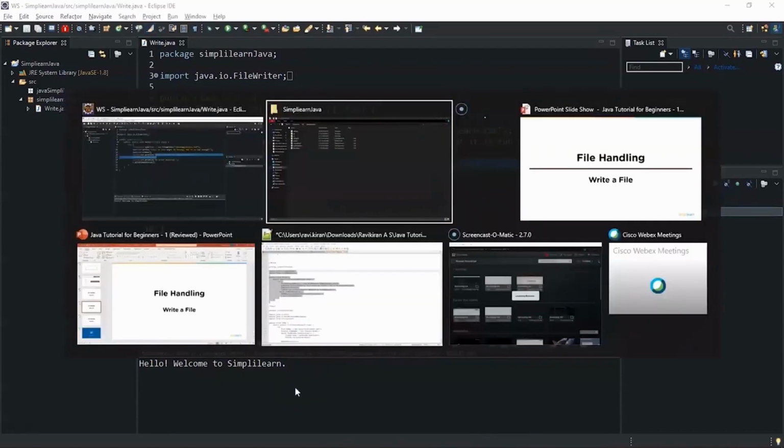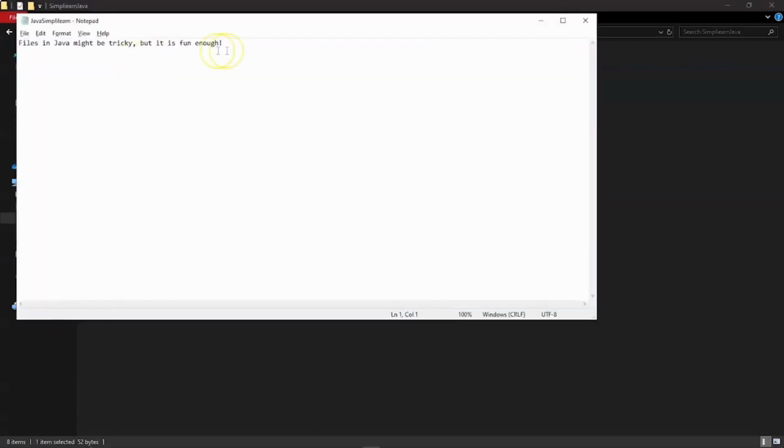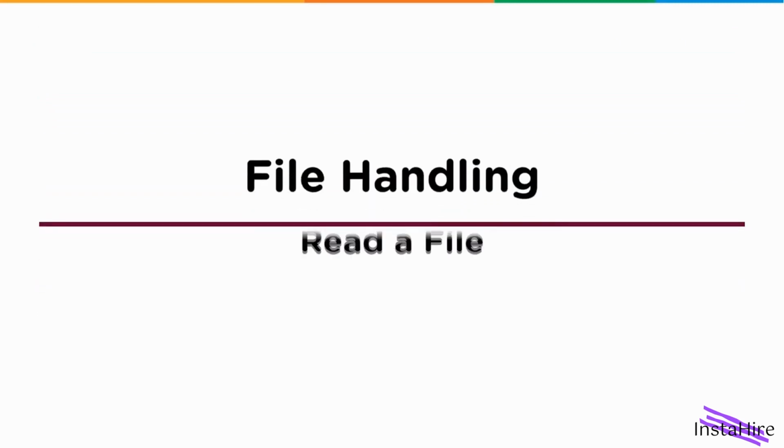Now let's get back to our file system and see if the data has been written into the file or not. So there you go. Inside the java-simplylearn file, we have got the text written, which is: files in Java might be tricky, but it's fun enough. Now the last file manipulation operation will be to read the file. Let's execute a program based on that operation and see the output.